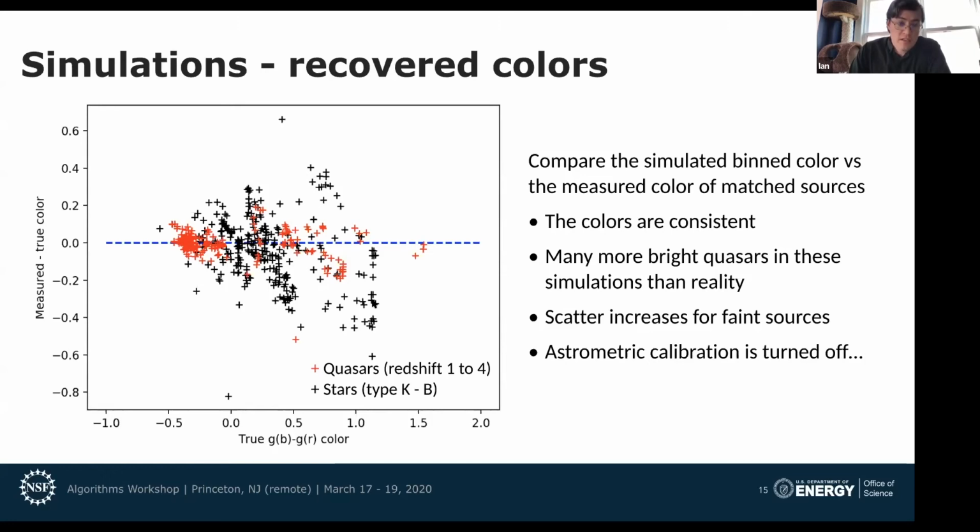One other thing to emphasize is that I've turned off astrometric calibration in these because it's simulations. The observations that I have coming in, the images, they're in exactly the right place. So astrometric calibration can only introduce errors. So what does that look like? Because we can't do that in real life.